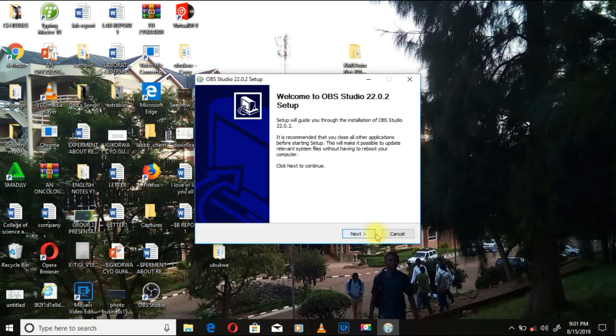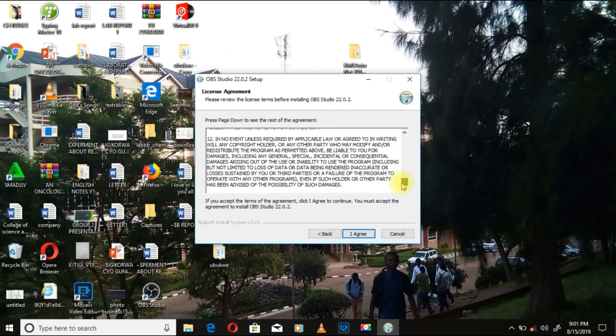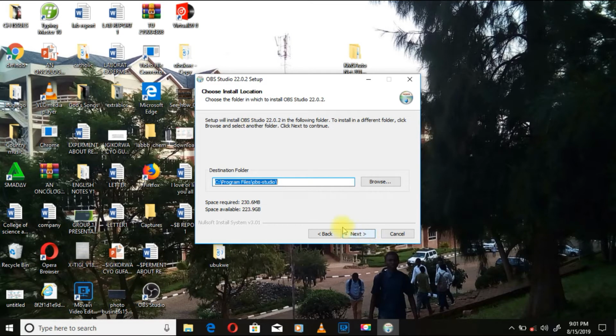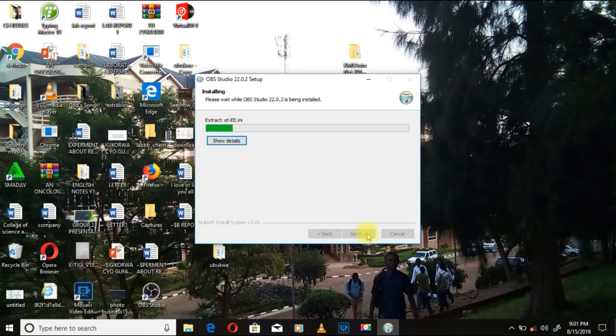I'm gonna just click next, and you're good to go. I agree with the terms of the license. Most of you, even computer experts, just agree to the license agreement. Click I agree. Leave everything as default. Click next, click install. Voila. After the installation, we're gonna follow all the steps and tricks I use.